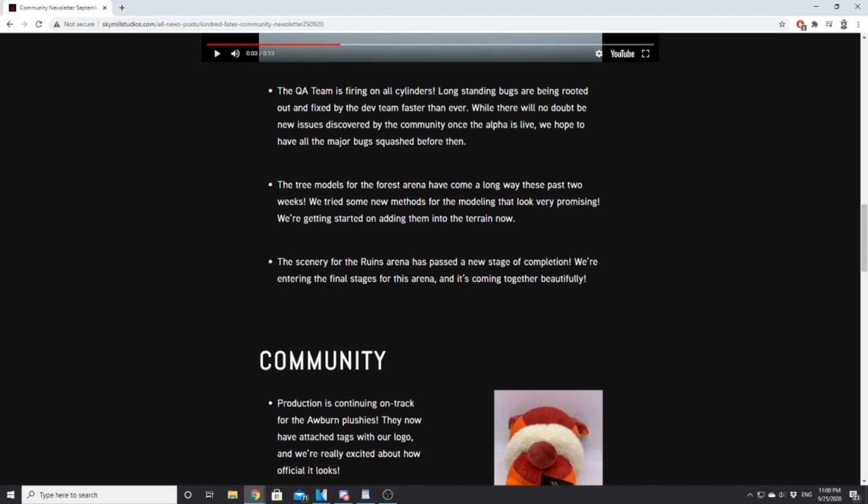The tree models for the forest arena have come a long way these past 2 weeks. We tried some new methods for the modeling that looked very promising. We're starting to add them into the terrain now. Like I said, guys, all you have to do is copy-paste the trees from Ocarina of Time, and you're looking at Sword and Shield level graphics.